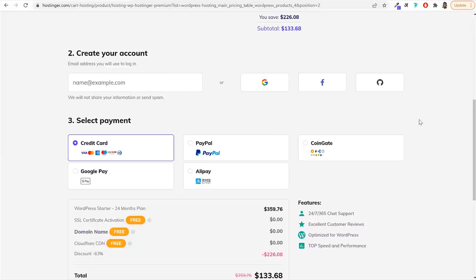Just by entering your email address, you can get started with this hosting. And make sure your email address is correct, obviously, because this will be your main important thing. This will be your login email ID. So whenever in future you want to log into your Hostinger account, you just have to enter this email address. So make sure whatever email address you enter is correct.